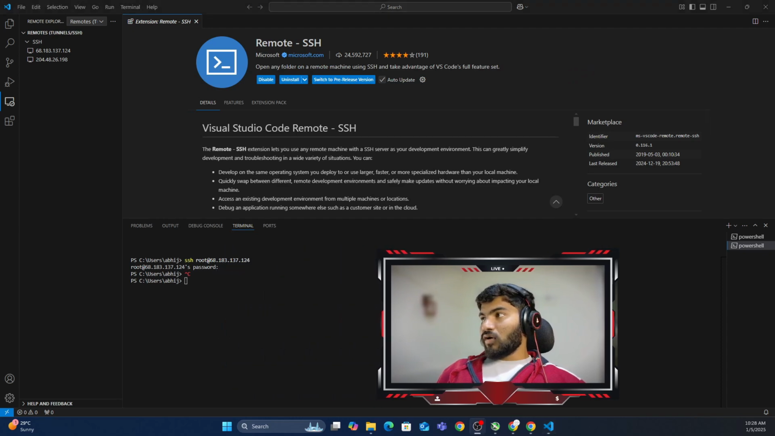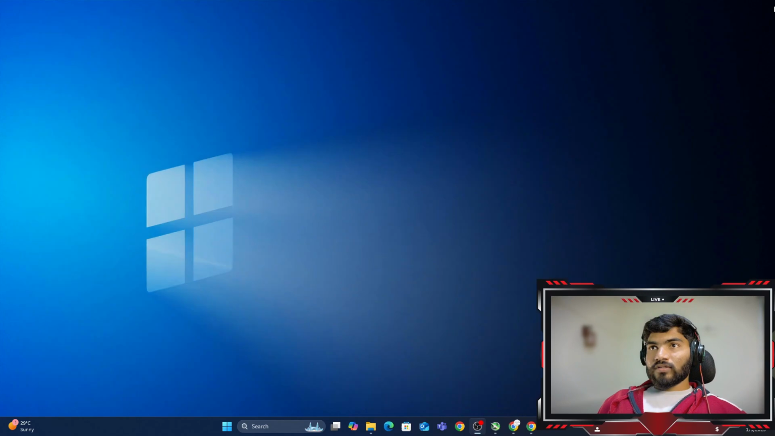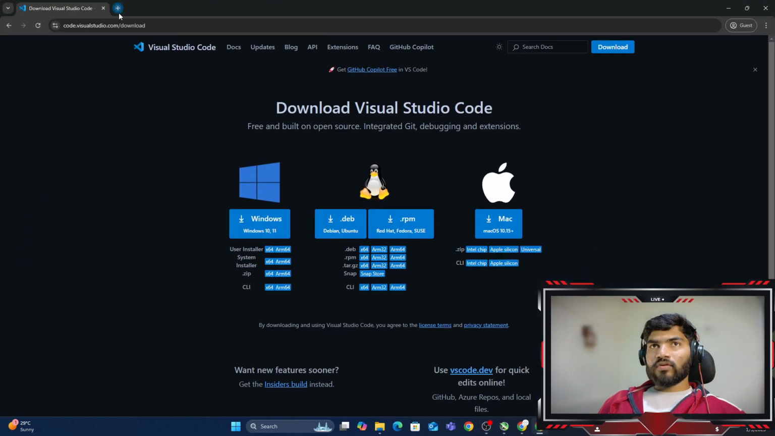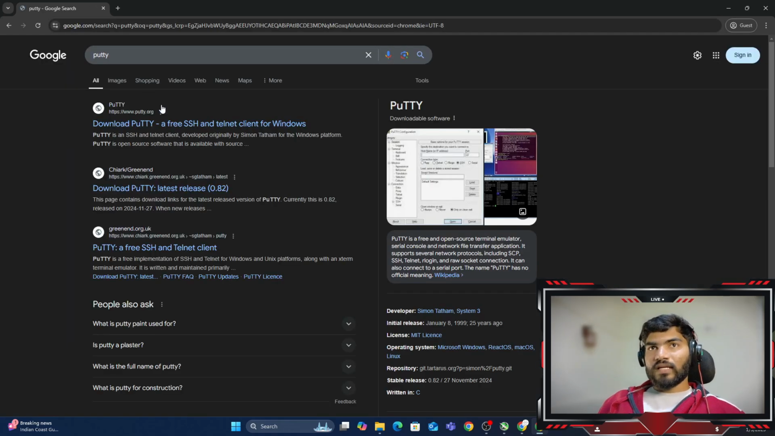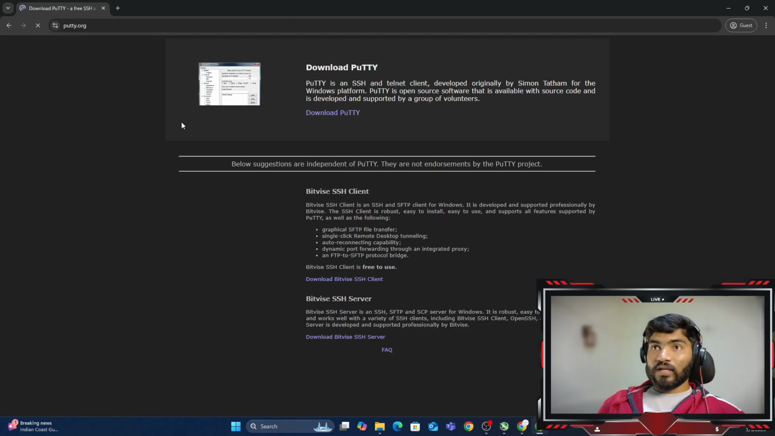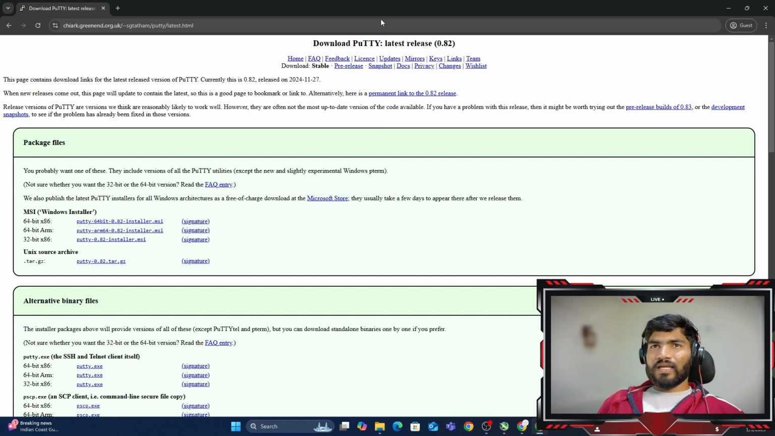And the last but not the least way is basically using PuTTY. Let me show you that too. You need to open Google and type PuTTY. PuTTY is software which makes it really easy to do SSH login in Windows 7 and all. But on Windows 10 and 11, I don't think you need PuTTY. But in any case, PuTTY is also a way to log in.